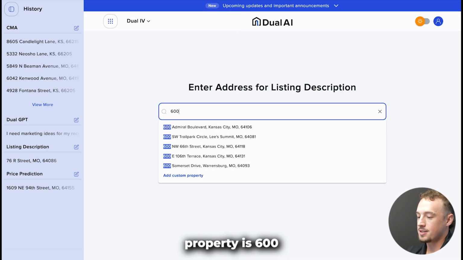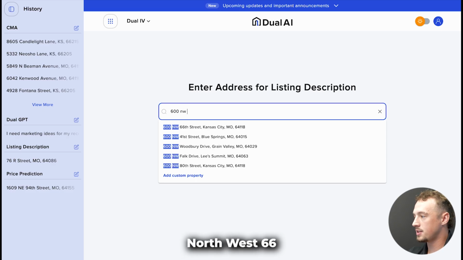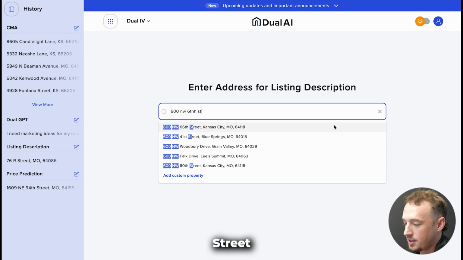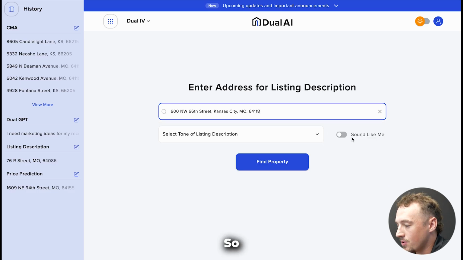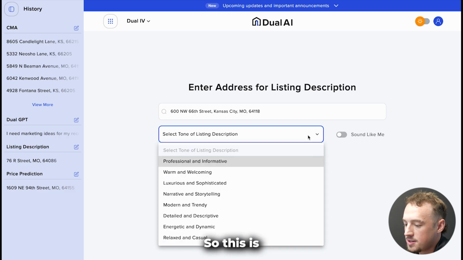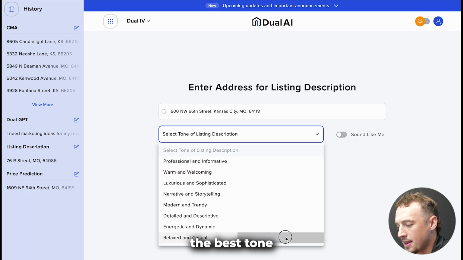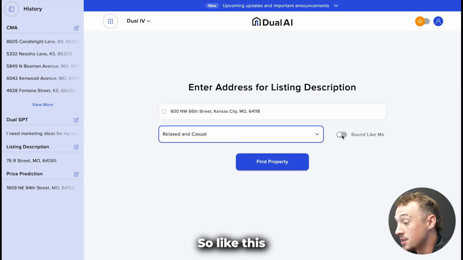And this property is 600 Northwest 66th Street, Kansas City, Missouri. And so I just found this off of Zillow. So the cool thing about the listing description is we can select the tone, right? So this is more of a, I would say it's a nice house. It's listed for $375, but I would say relaxed and casual is probably going to be the best tone to go for this type of buyer.